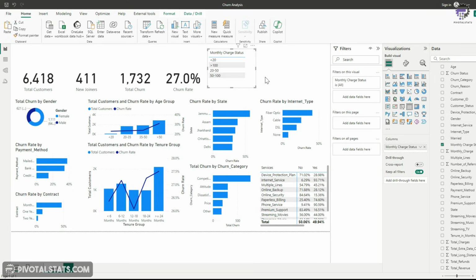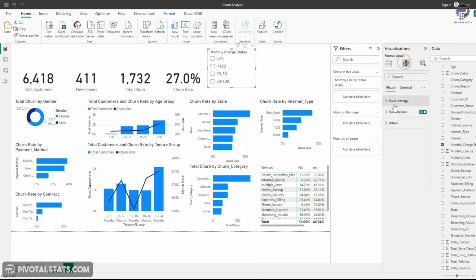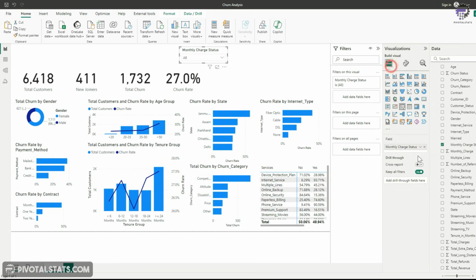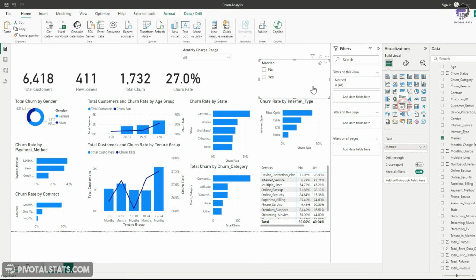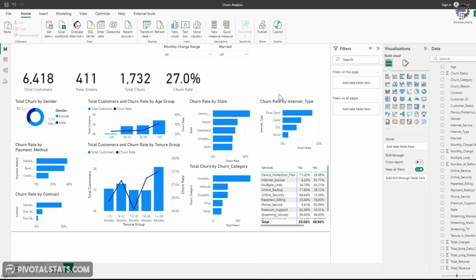And then instead of this plain grid, I'm going to use a slicer. Go to slicer setting and convert this into a drop down. Now, instead of calling this monthly charge status, let's call this monthly charge range. That makes much more sense. Then I'm going to use another drop down for the marital status of the customer. Again, a slicer.